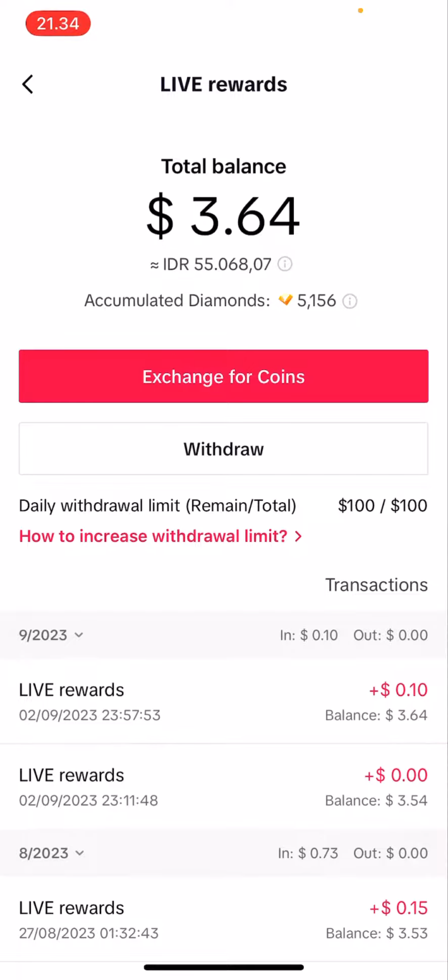And you can also exchange your balance for coins if you'd like to. But yeah, that is it.